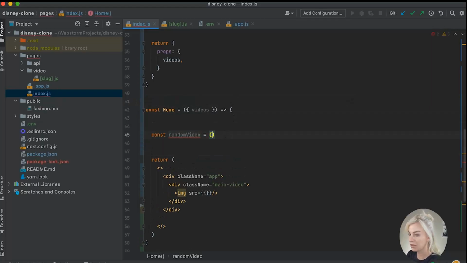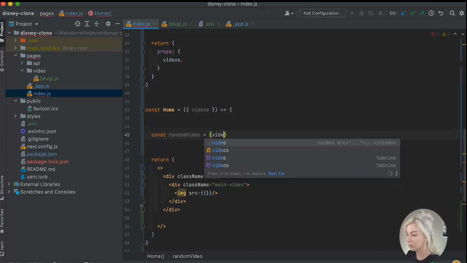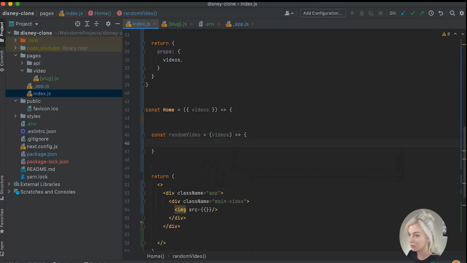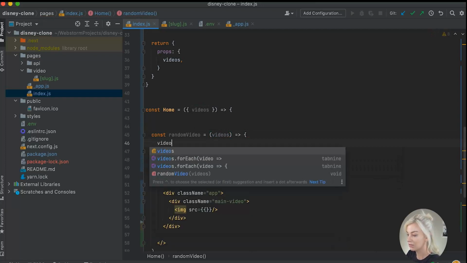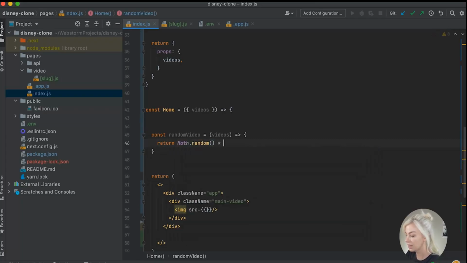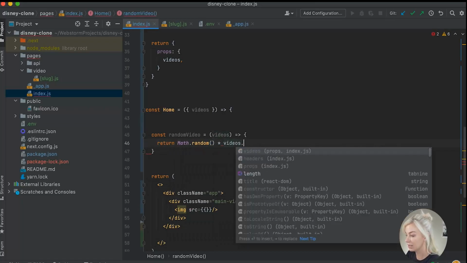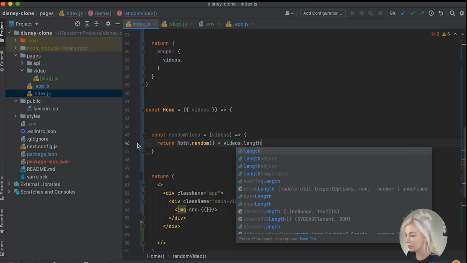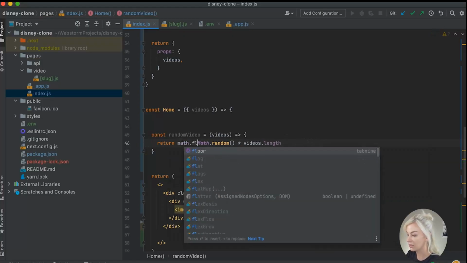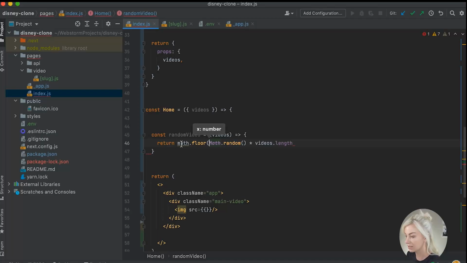And then whatever I pass into here, which is going to be all the videos, essentially what I'm going to do is use return, and then I'm going to use Math.random multiplied by the videos length. Of course, if you've got loads of videos, this probably isn't the best way to do it, but we're not working with huge volumes here. And then I'm going to use Math.floor to round this down to the nearest integer.